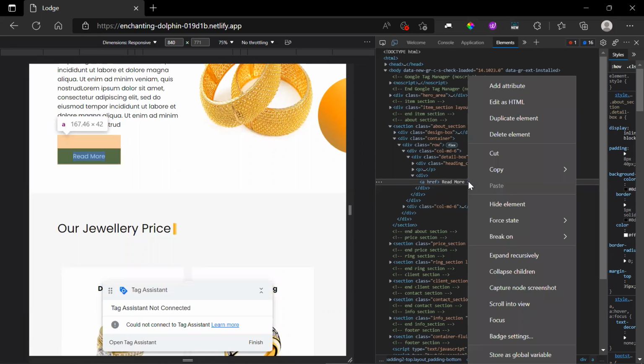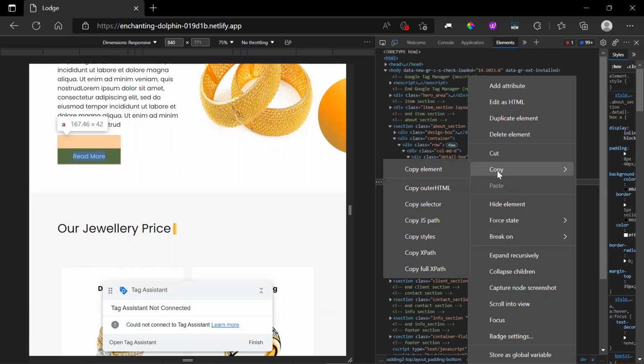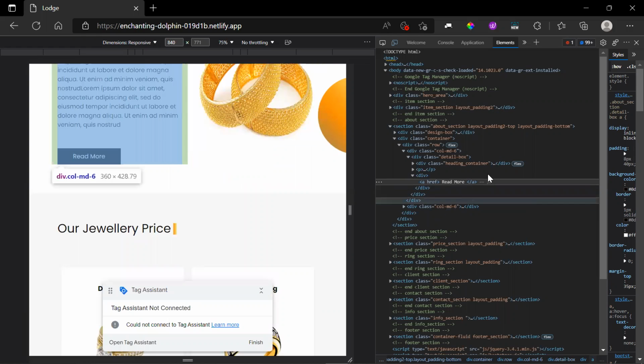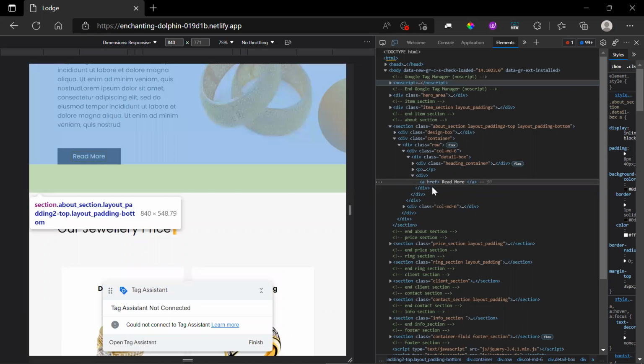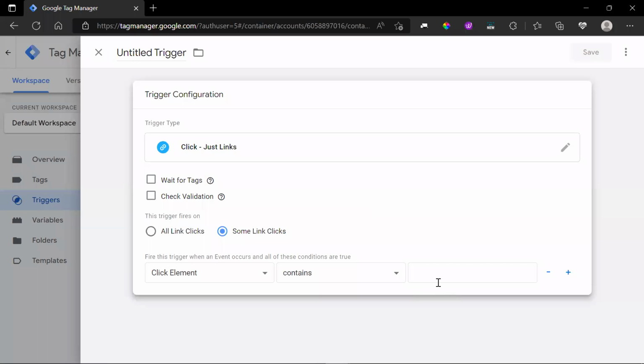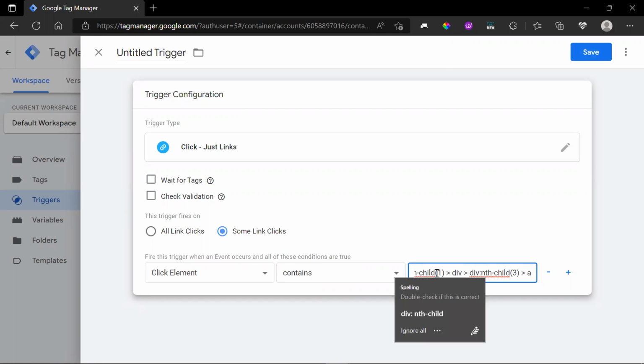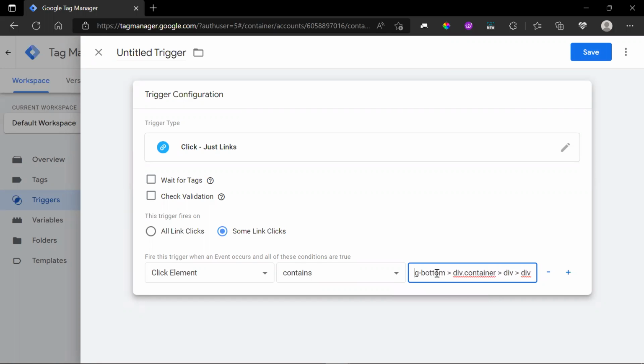Now if you right click here and press on the copy button, you will see that there are a lot of options. In this you can select copy selector. Copy selector will give you a unique selector value that you can track for that specific read more button. The code in front of you is very specific to that particular button.